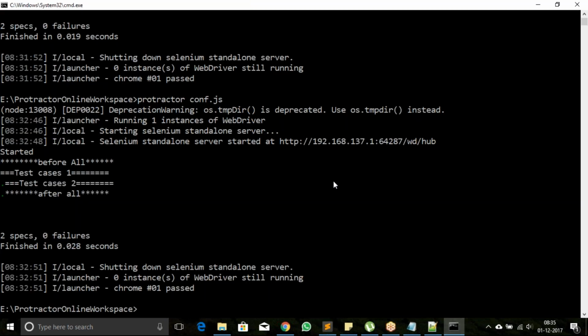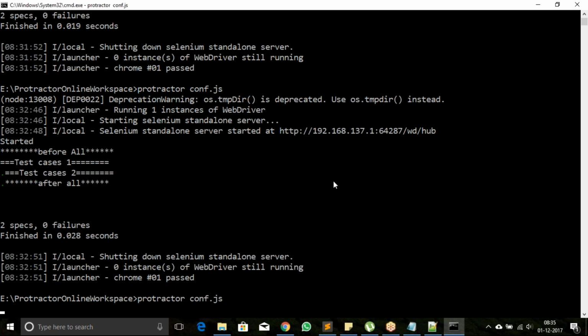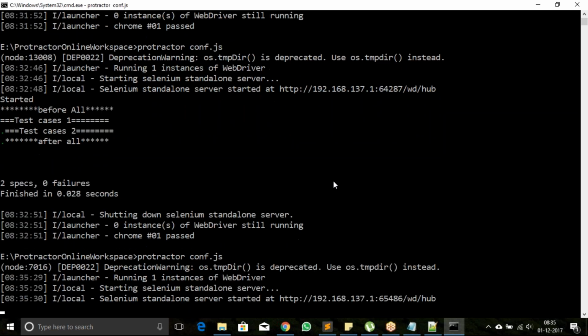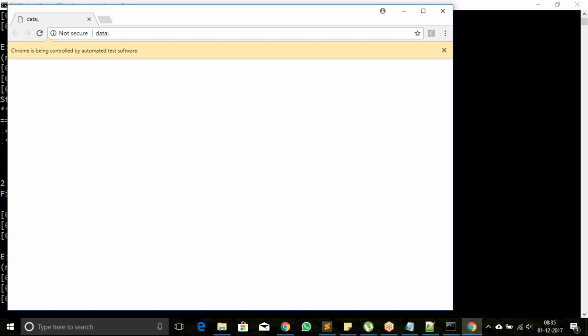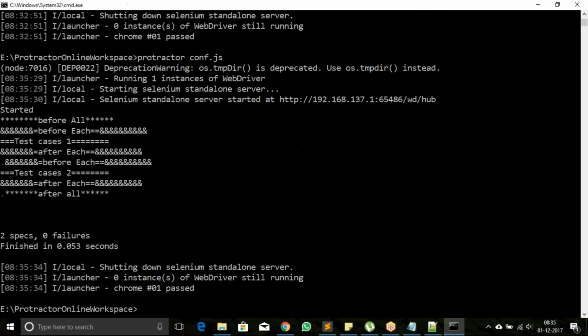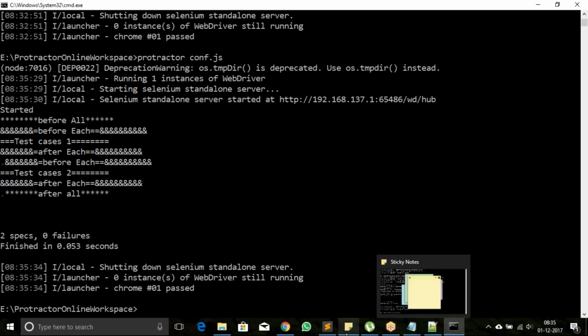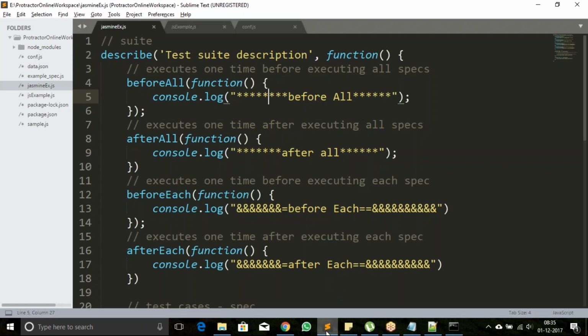See, before all executed one time. After that, before each executed. Again, test case 1 executed. After each. Again, before each. Test case 2. After each. After all. These are for organizing the test cases. But here, there is no concept of priority.